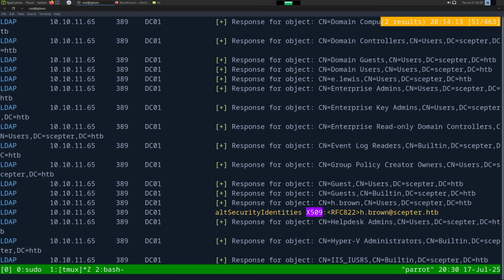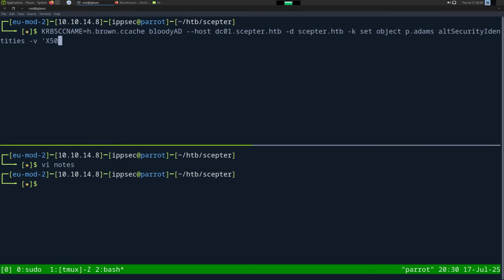X509. This is what I want. The colon RFC, I don't know if that's specific. I haven't really tested it without setting it in this exact format, but normally Windows is picky about those things.